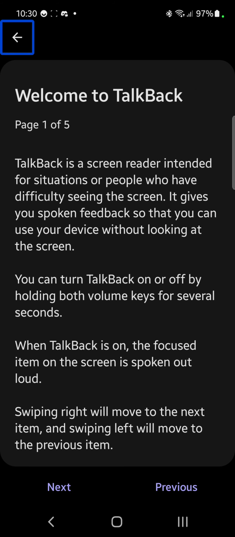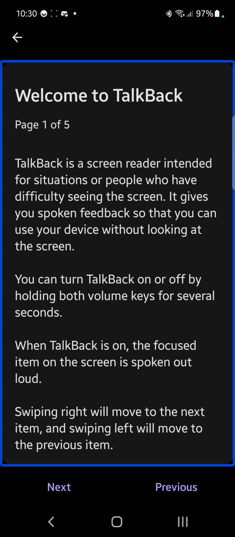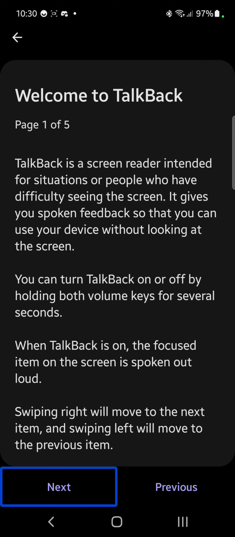Welcome to TalkBack. Page 1 of 5. TalkBack is a screen reader intended for situations or people who have difficulty seeing the screen. It gives you spoken feedback so that you can use your device without looking at the screen. You can turn TalkBack on or off by holding both volume keys for several seconds. When TalkBack is on, the focused item on the screen is spoken out loud. Swiping right will move to the next item, and swiping left will move to the previous item. Next button. Alright, let's just click next.